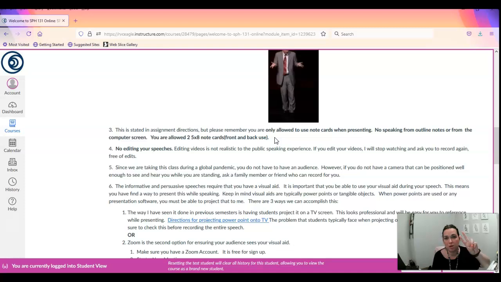This is stated in the assignment directions, but please remember you are only allowed to use 2 5x8 note cards, front and back. No speaking from outline notes or from a manuscript or from a computer screen or a phone. You're only allowed those 2 5x8 note cards.